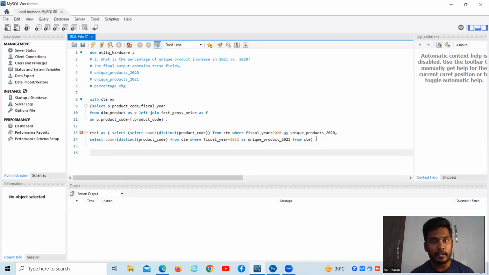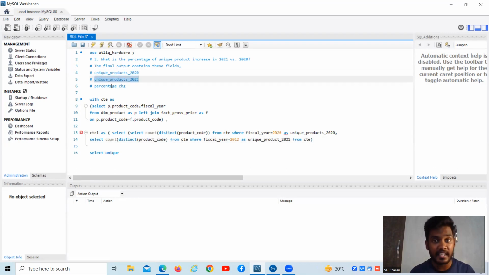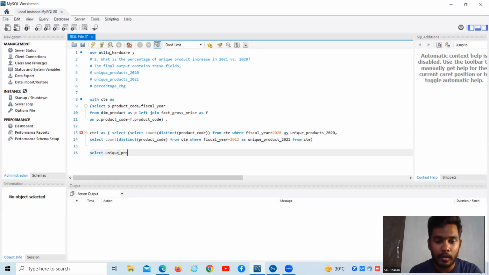Now what do we require? We need to calculate percentage change, right? So select. As they are asking to display unique products 2020, unique products 2021, and then percentage change, and everything should be in one row. So select unique products 2020, comma, unique products 2021. Then now we need to calculate percentage change, right?